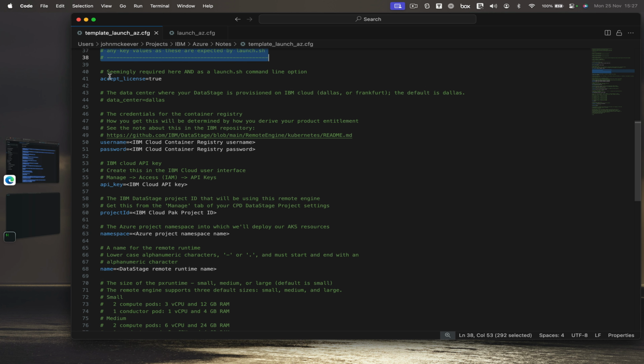This accept license entry here needs to be set to true, and interestingly, you also need to accept the license using a command line option when you run launch.sh. I suspect that's potentially a bit of a mistake in the launch script. I've found that you need both entries. By the time you come to do this, your mileage may vary, but that's my experience.